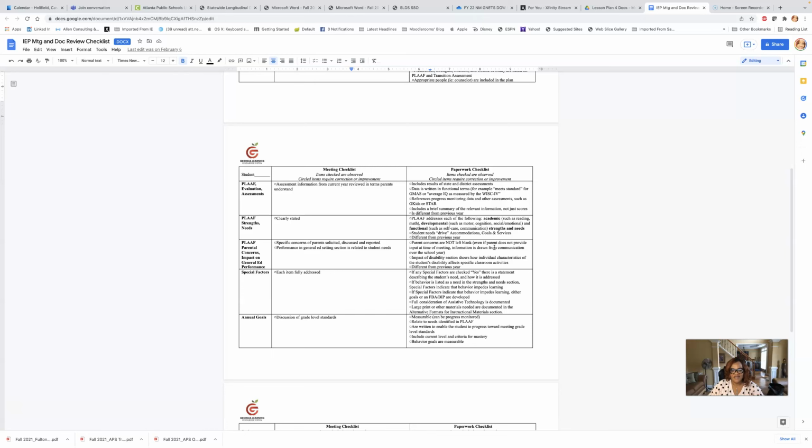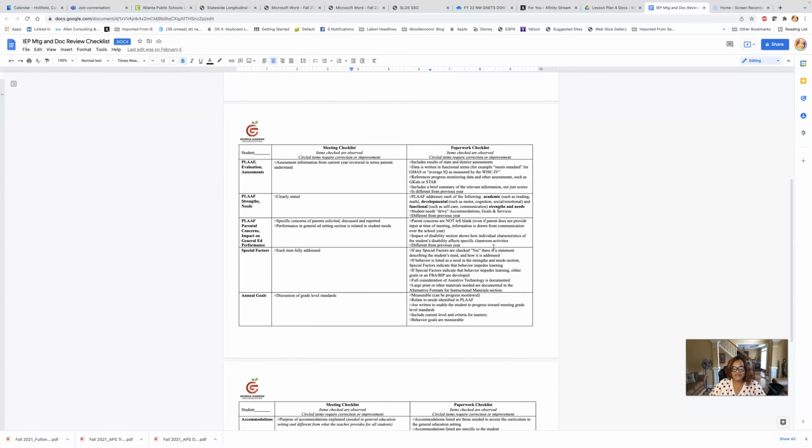Again, based on this data that you receive from the evaluation and the assessments, you're going to talk about the areas of strength, the areas of need, and how you can build upon the strengths and provide additional supports to address the student's needs. Again, you go from that point into the conversation about parental concerns as it relates to progress and or areas of need, and what is the parent's input.